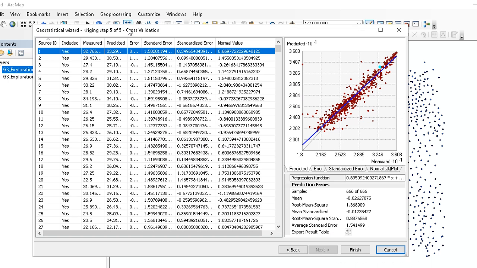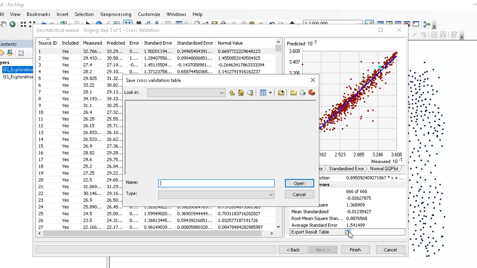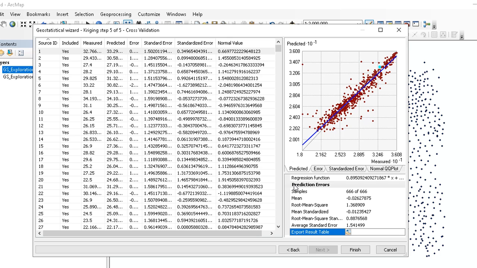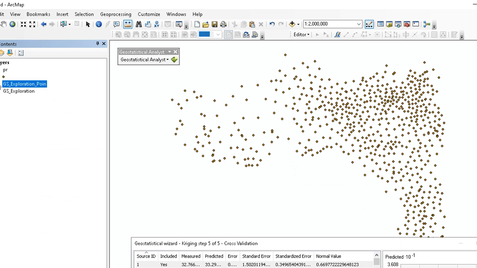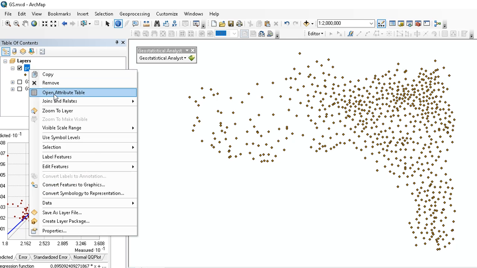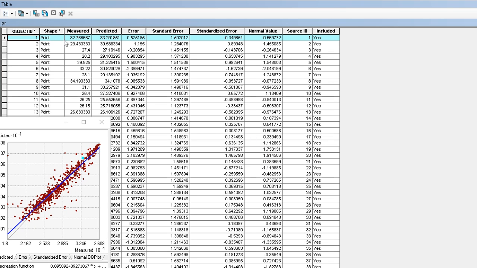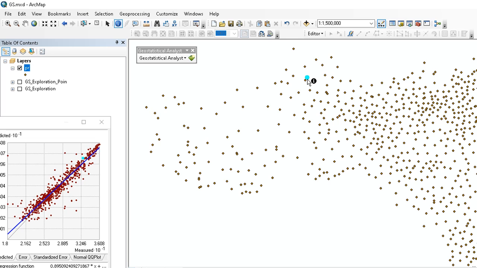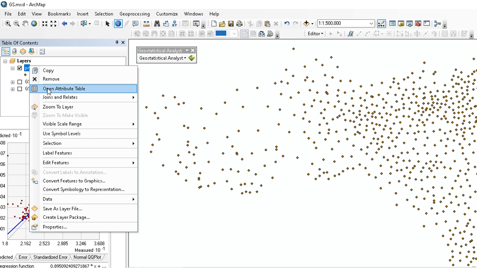Let's see. Let me export this table. Let's give the name like practice here. Okay, this is by practice here. Now we can see. So the first point, measured value is 32 and predicted is 33. 32, 33. This is here 32, 33. So how does the software do it here?